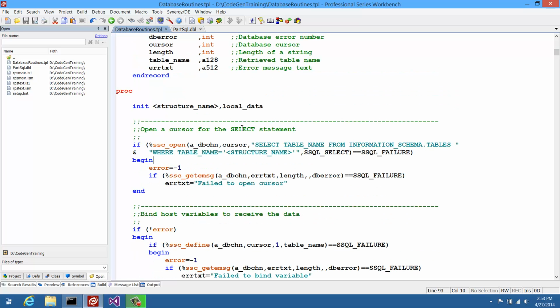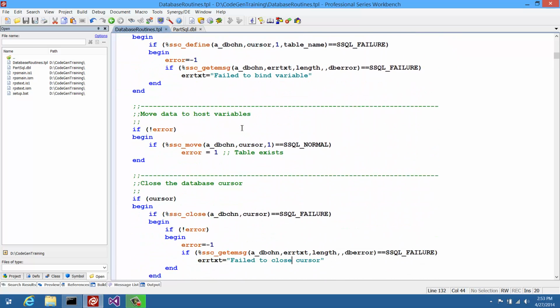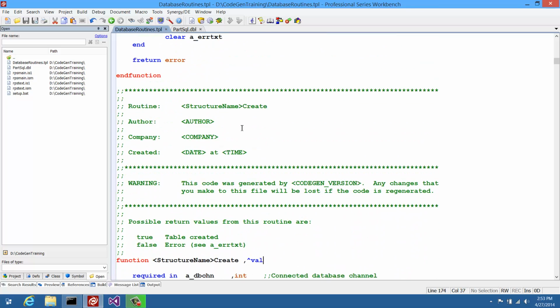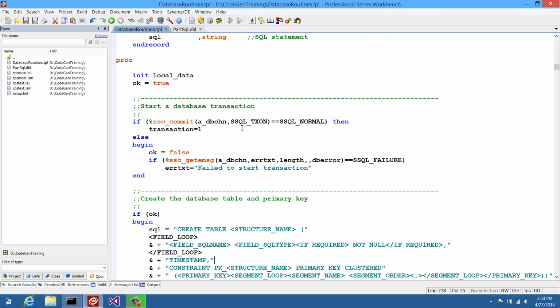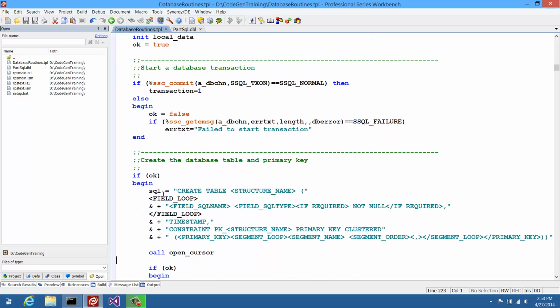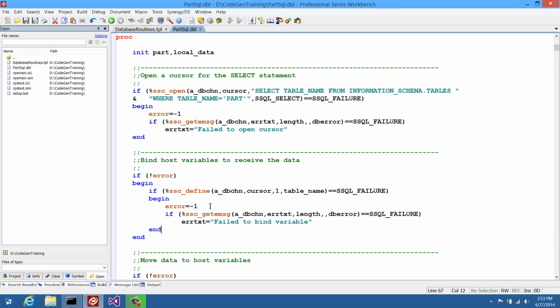Another example that we looked at in some detail, if we scroll down a little bit further, was in the create routine template. And if you remember, we said we had this SQL statement being built, create table structure name, and we had this field loop that was going to have code output for every field in the structure. Let's take a look at what that looks like in the generated code.